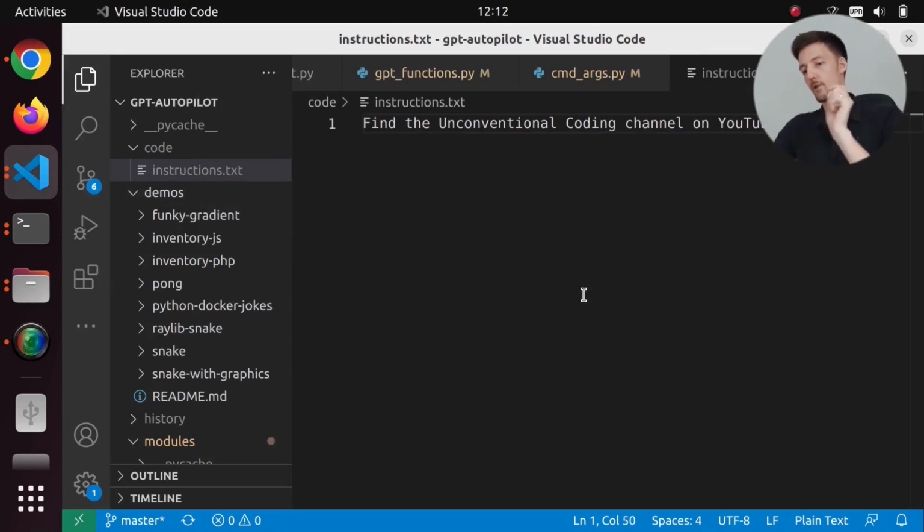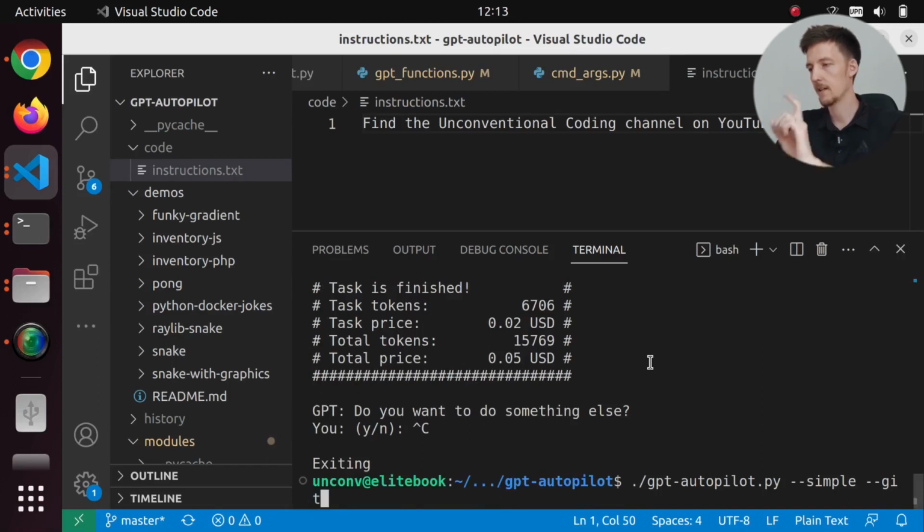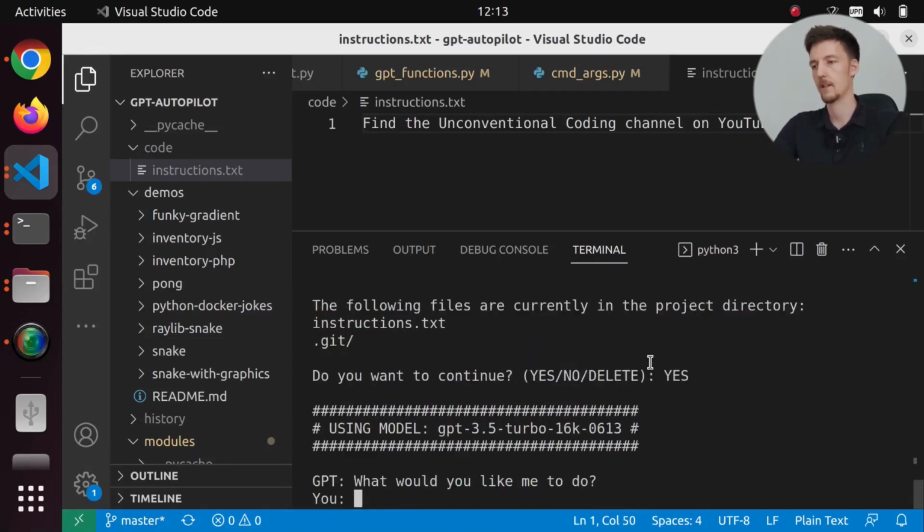So I will try to see if this can actually do multiple different things. Can it read the instructions from the file and then perform the task? So I will run simple git and browsing. And then I will say, yes, I want to keep these files. And I will say, do the task in instructions.txt. Perhaps that is enough.